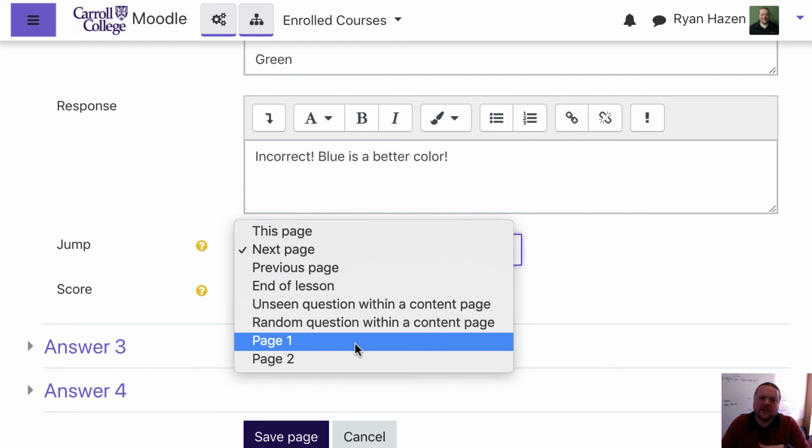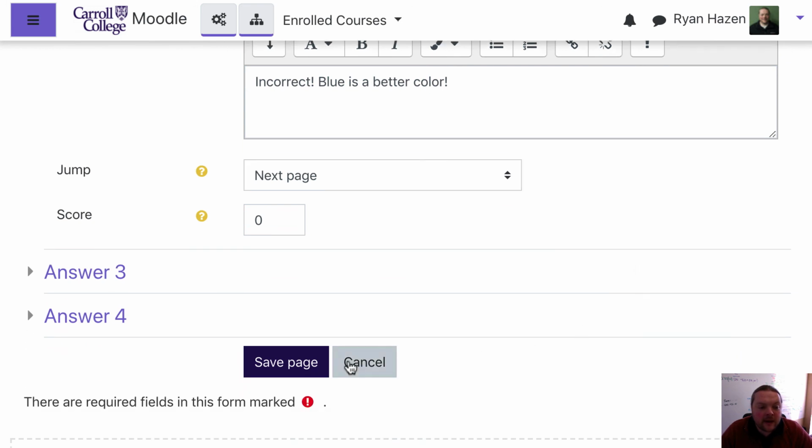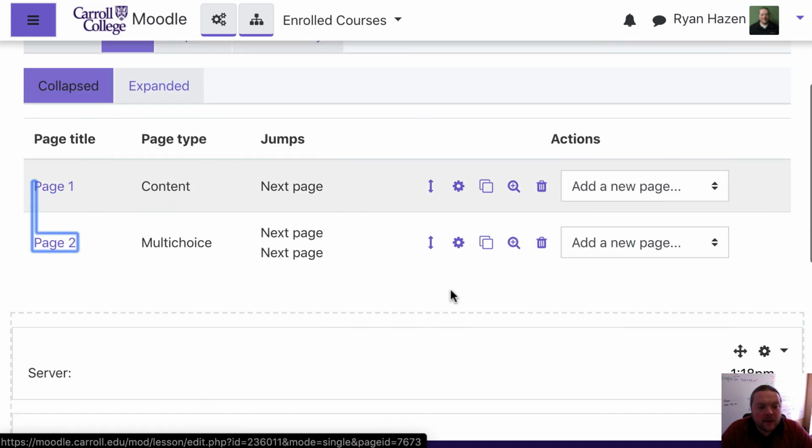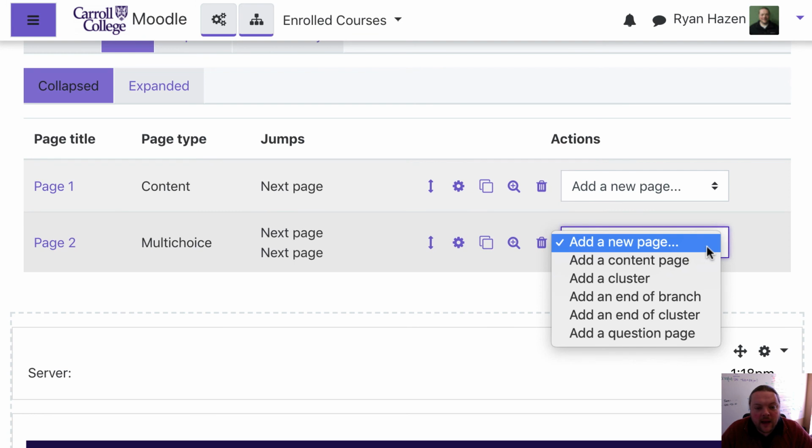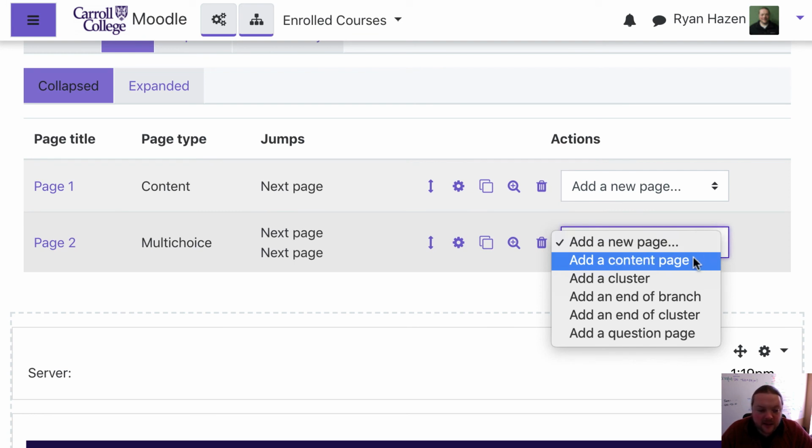So you can use lesson to create a branching structure where students get feedback tailored to the answers they've given so far. So feel free to play around with that a little bit. The lesson module is very powerful. And finally, very last thing, you're going to need to put an end of lesson page in at some point so the lesson actually ends.